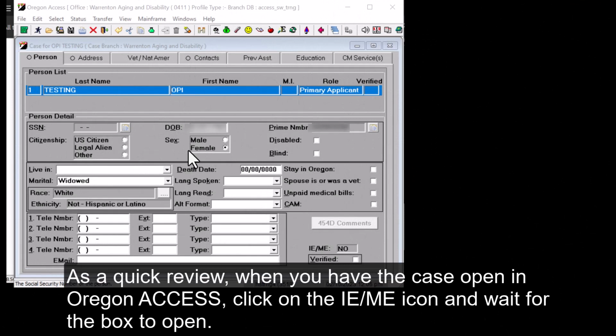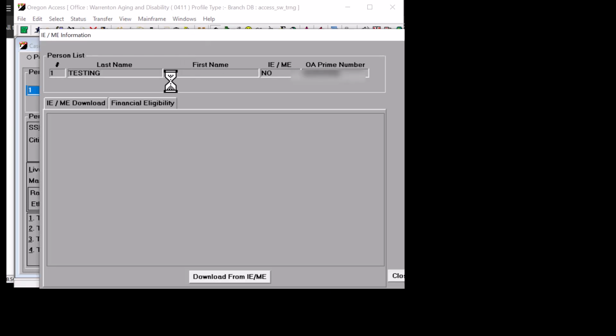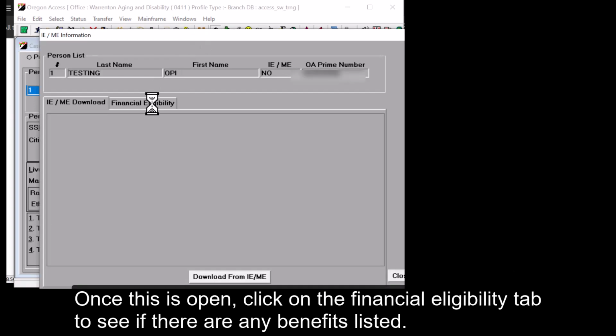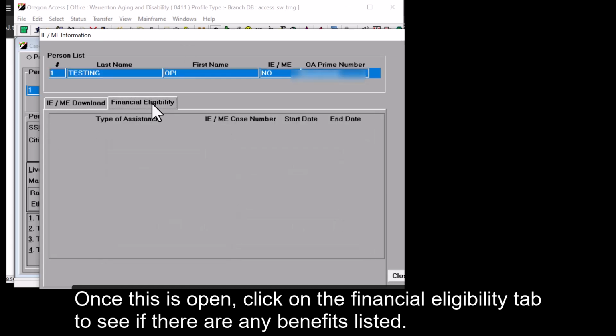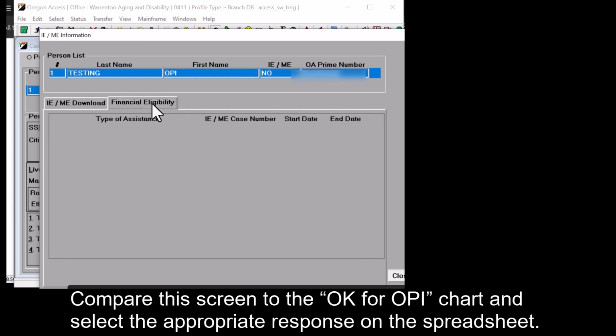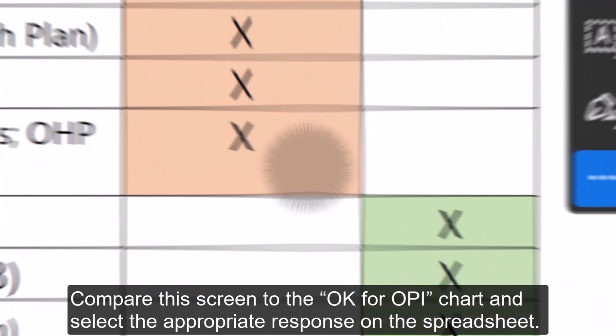As a quick review, when you have the case open in Oregon Access, click on the IEME icon and wait for the box to open. Once this is open, click on the Financial Eligibility tab to see if there are any benefits listed. Compare this screen to the OK for OPI chart and select the appropriate response on the spreadsheet.